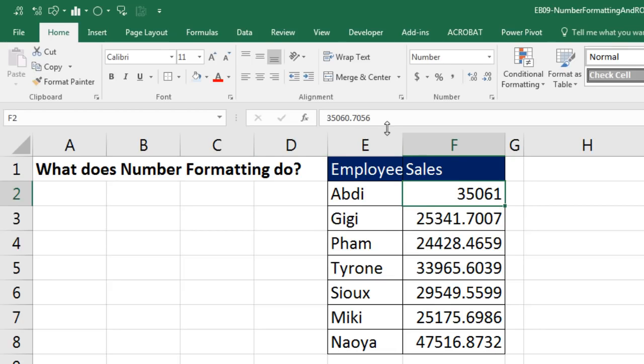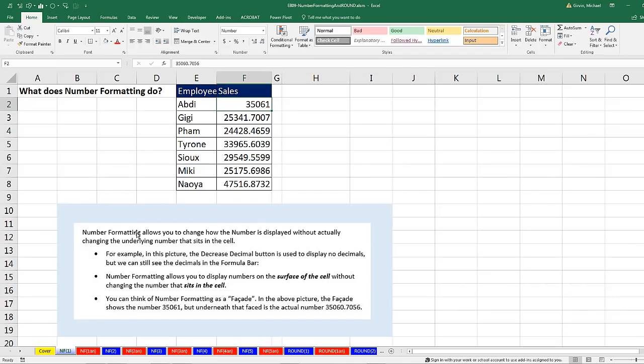Now, these are the notes from the PDF file that you can download. You definitely want to download those or read them here. Memorize this. That's a facade. The underlying number will always still remain in the cell.